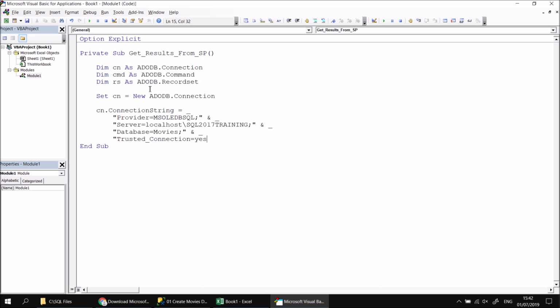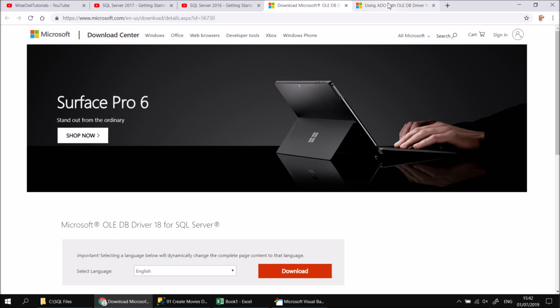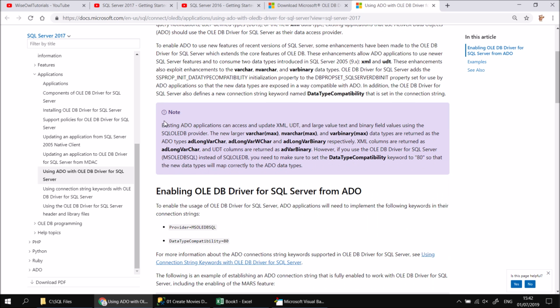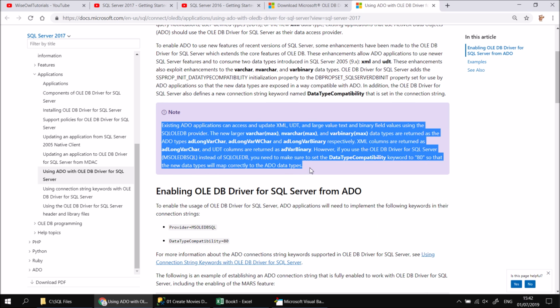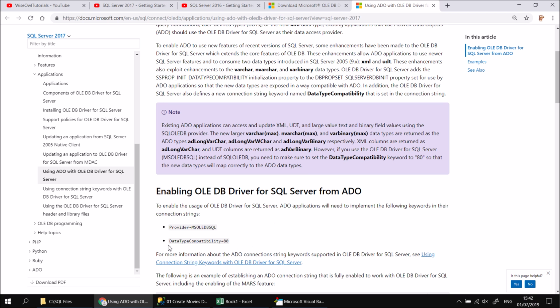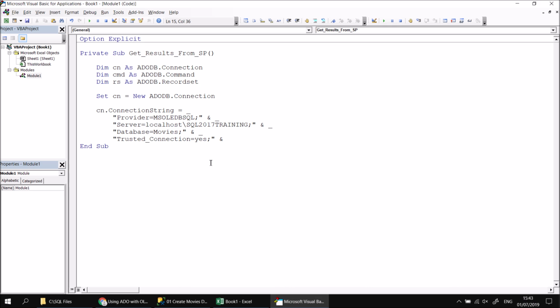The final part, and this is something that Microsoft recommends doing, to make sure that we map the data types between ADO and the new OLEDB driver, is to set the data type compatibility to 80. We'll just have a quick look back at the reference to the website for this. There's a little hint about making sure that the data types between SQL Server and ADO map correctly: set the data type compatibility to 80. There's even a quick simple way that we can just copy and paste that little parameter, so we can copy that into our connection string. So if I paste that in and say data type compatibility equals 80, semicolon, and then close the double quotes.